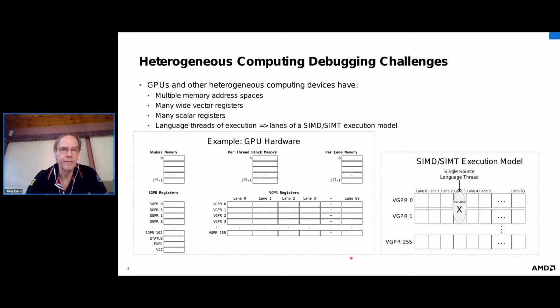And the thing we had to wrestle with is the fact that GPUs do have a bunch of novel things. They have multiple address spaces, which are hardware supported things with different instructions to access them. They have a lot more scalar registers than traditional CPUs have. And then they have these interesting wide and many vector registers. And the big thing about the vector registers is the hardware will execute instructions in a SIMD-like manner.